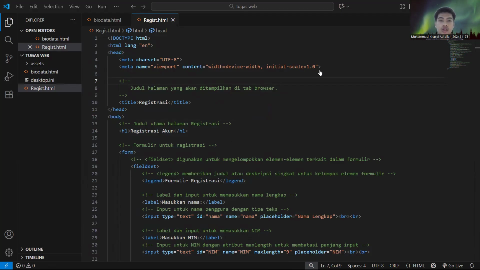In the head section, there are two key meta tags. Then there is a meta tag viewport with content width equals device width, initial scale 1.0. This ensures the page is responsive. And then the title of the page is defined with the title tag, and here it is set as registrasi, which translates to registration in English. This title will be displayed on the browser tab.